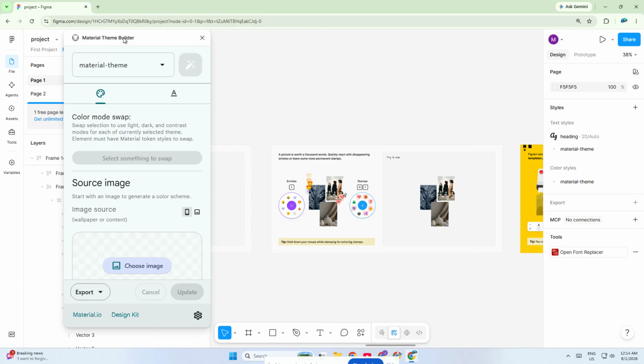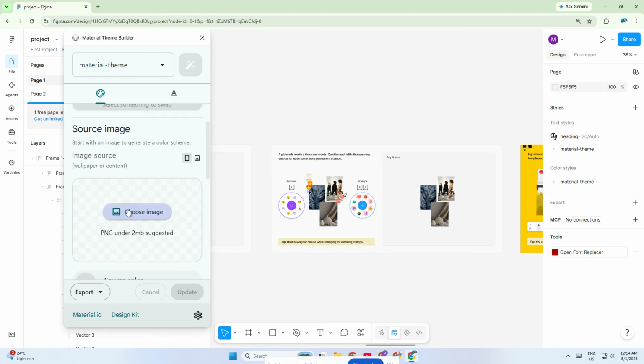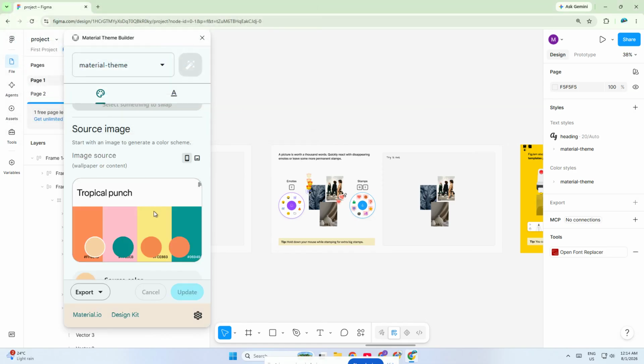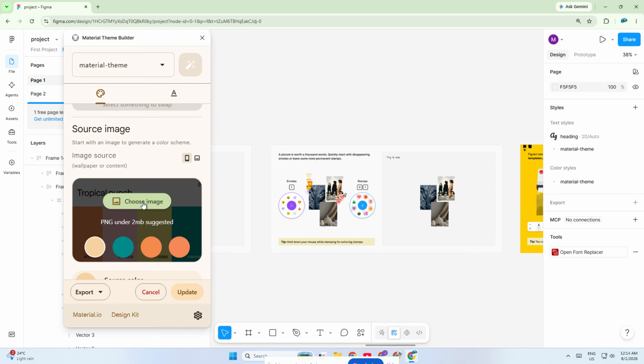Next, upload your source image. Choose an image that reflects the look and feel you want for your interface. This could be a brand image, a product photograph, an illustration, or any other visual that contains the colors you want to use as inspiration. For the best results, choose an image with clear and intentional colors rather than an image that is mostly gray, extremely dark, or visually distorted.